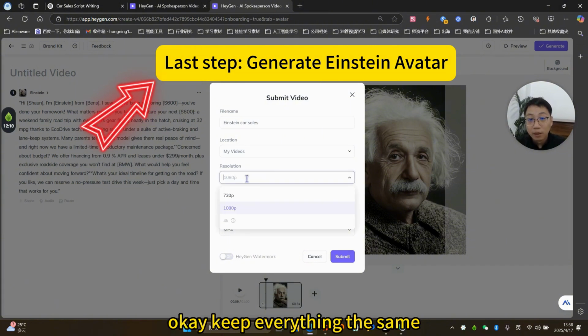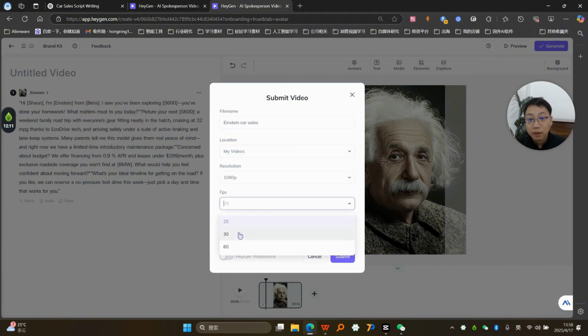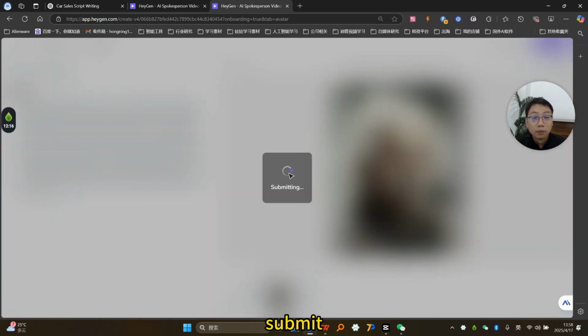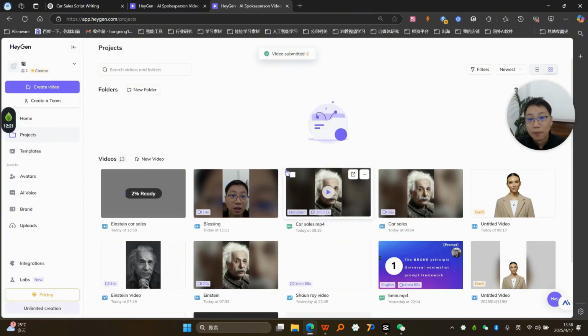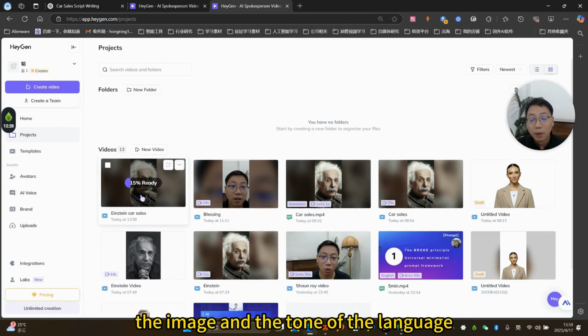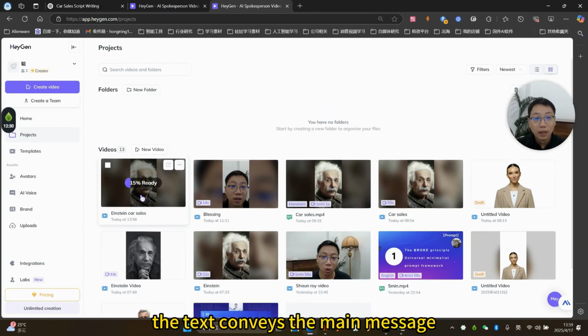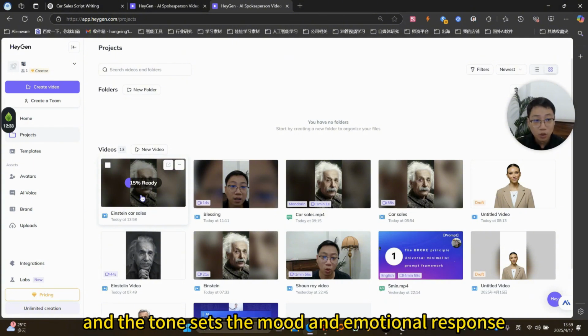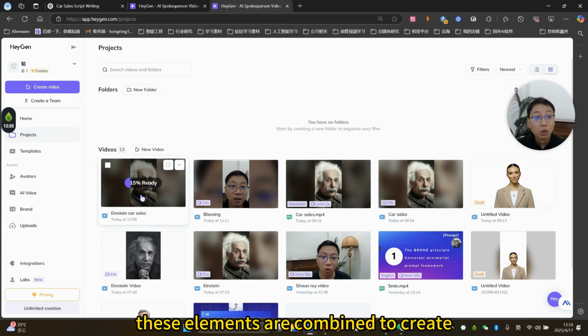Okay, keep everything the same. 1080p is fine. A bit higher. Submit. Now, the process begins to bring together the text, the image, and the tone of the language. The text conveys the main message, the image supports understanding and engagement, and the tone sets the mood and emotional response. These elements are combined to create a unified and effective communication.